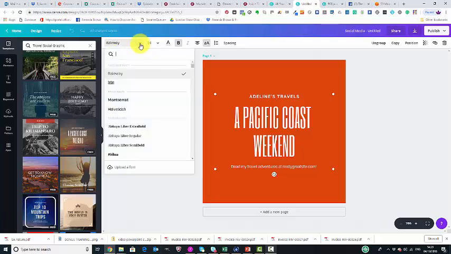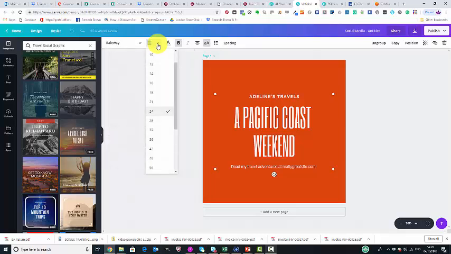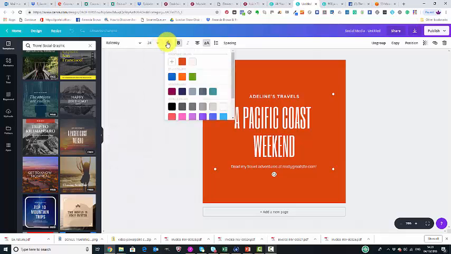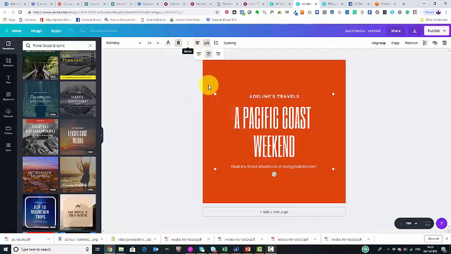Let's click on that. And it's Railway. I like Railway. It's a really nice font. It's got the font size, which I can adjust. It's got the colour of the font, which I can change. Whether I want it to be bold, italics, the position of it within this particular square, whether I want it to be uppercase or lowercase, and whether I want bullet points and then the spacing. We'll look at that later.